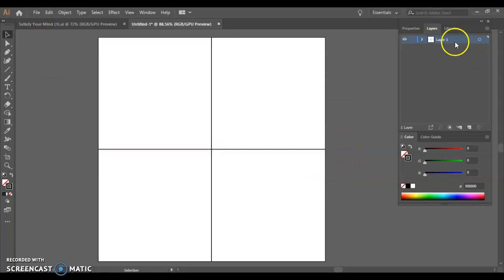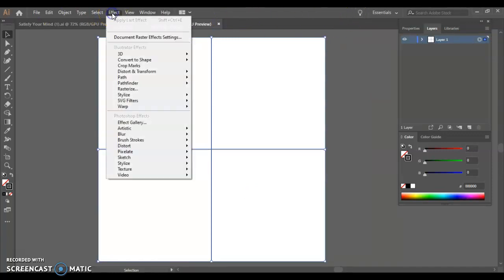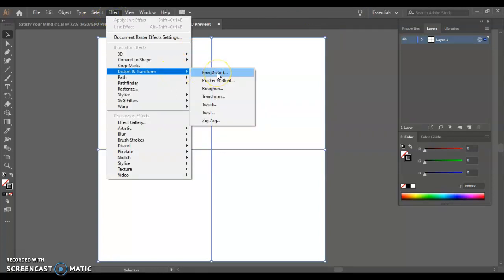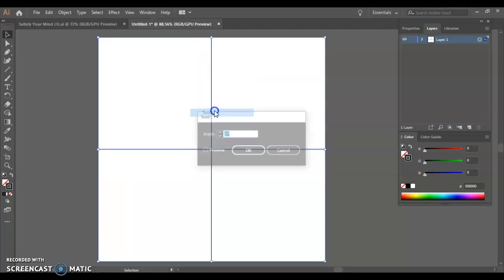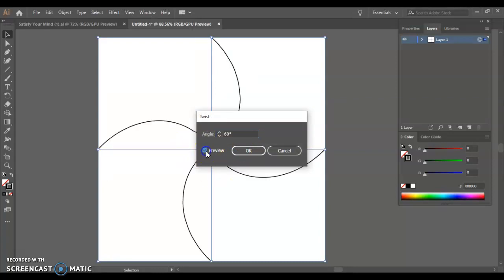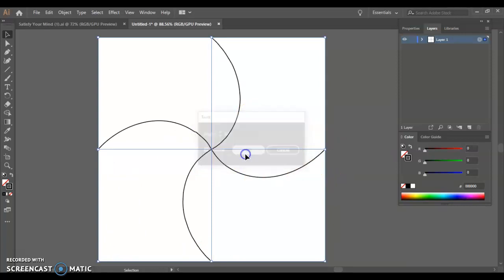You're going to go over here on Layer and make sure you click this circle so everything's selected for all our transformations. We're going to go into Effect, go down to Distort and Transform, and click Twist. You want to make sure this angle says 60 degrees, and you want to preview it to make sure it all looks smooth, and you're going to press OK.